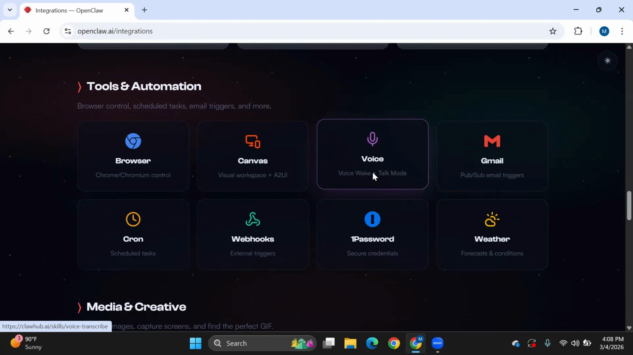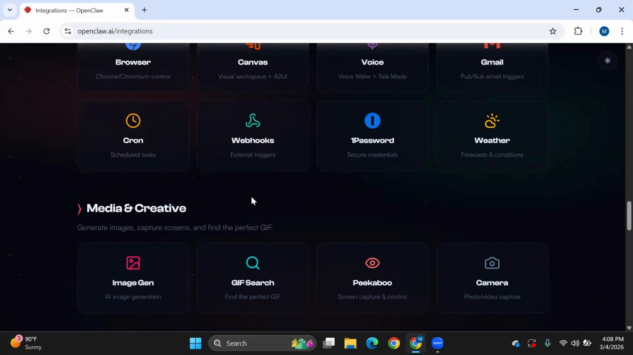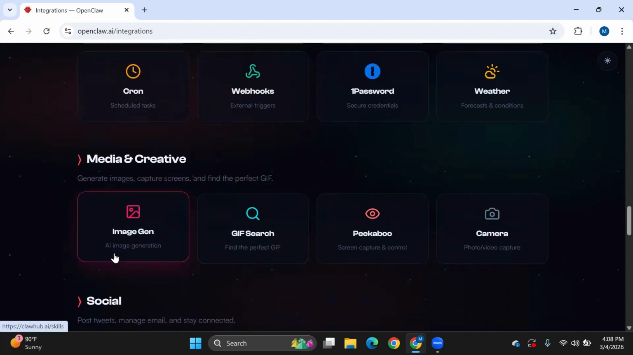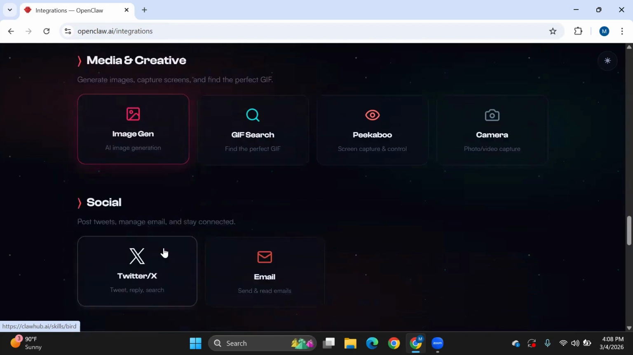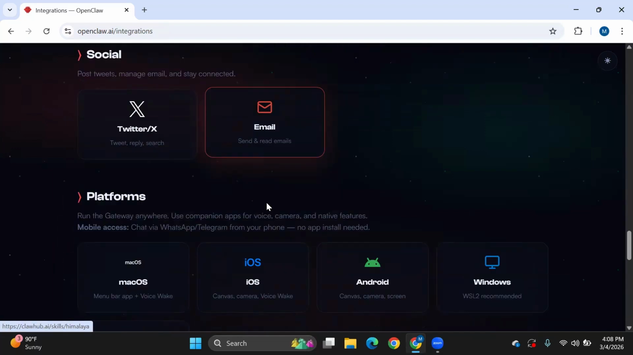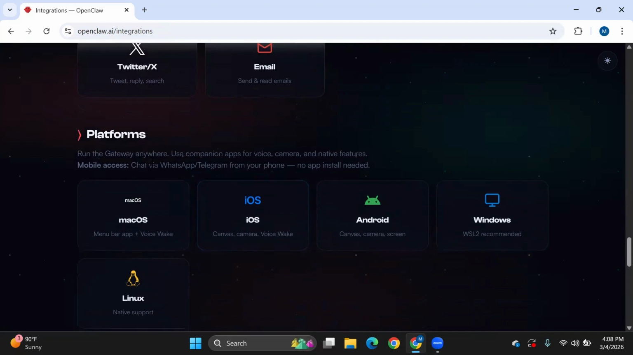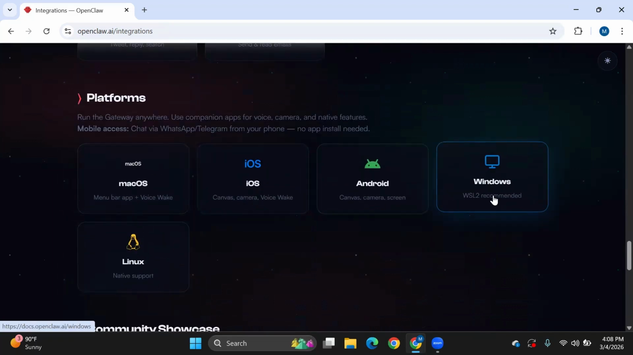Then we have the media and creative. So you can connect OpenClaw with this image generation tool, which will help you generate an AI image. And you can connect OpenClaw with Twitter, so you can post tweets, and you can access OpenClaw on macOS, Linux, Android, and on Windows.